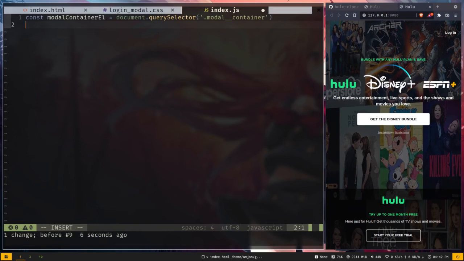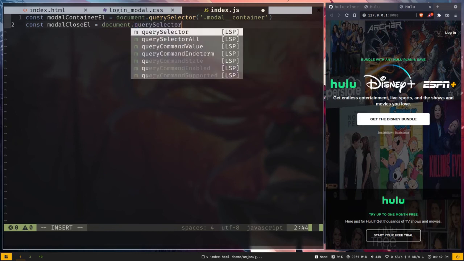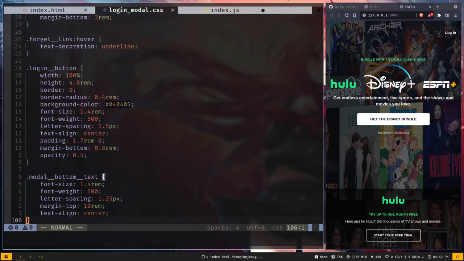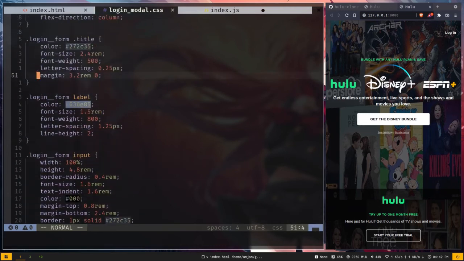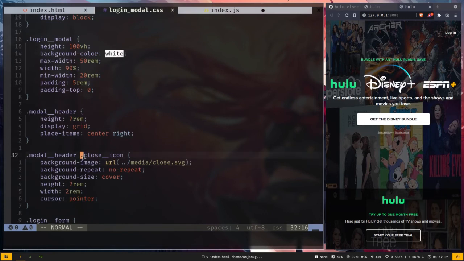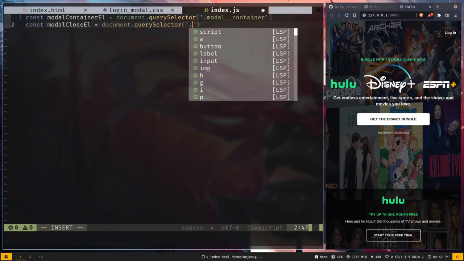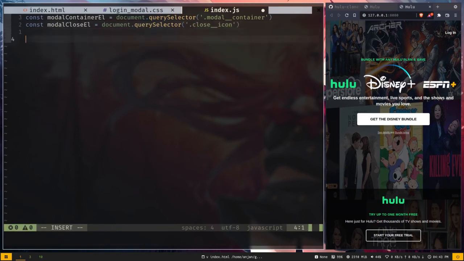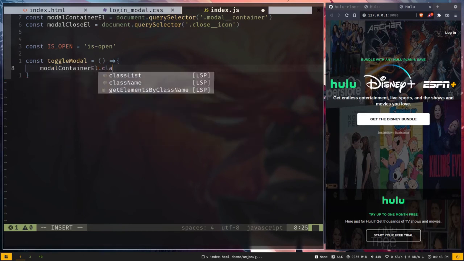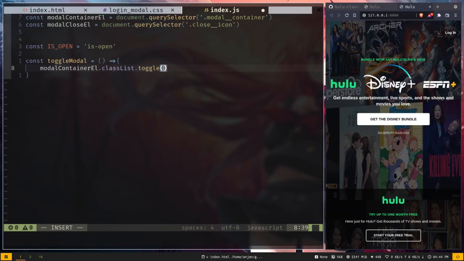And let's select the modal close element, const modal close element, document.querySelector, and where is the class name? Okay, so it has a close icon, class name close icon. Now let's create a variable, const is open. The value will be the class name isOpen. And let's create a function, const toggle modal. It will be an arrow function. And let's select modal container element dot class list dot toggle, and we need to toggle the isOpen class.